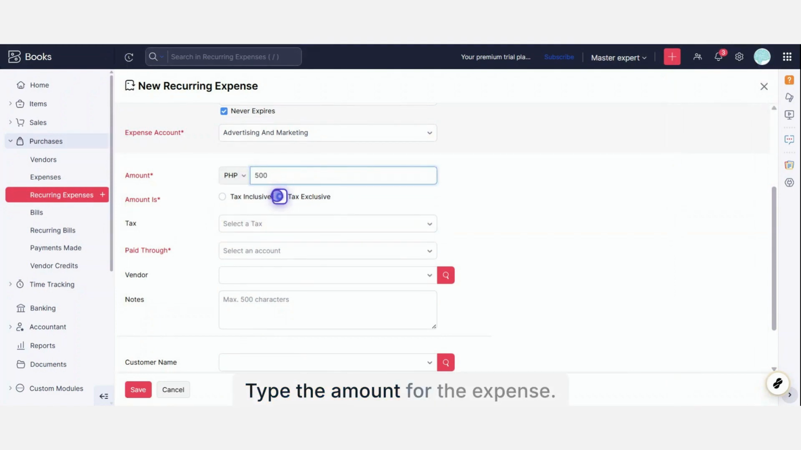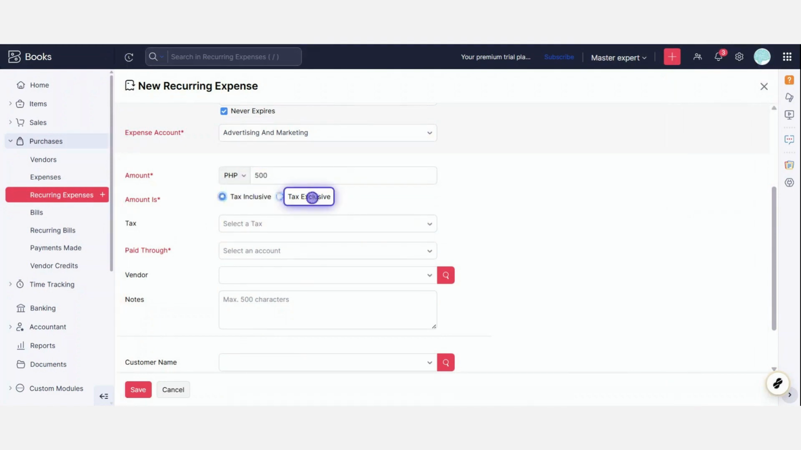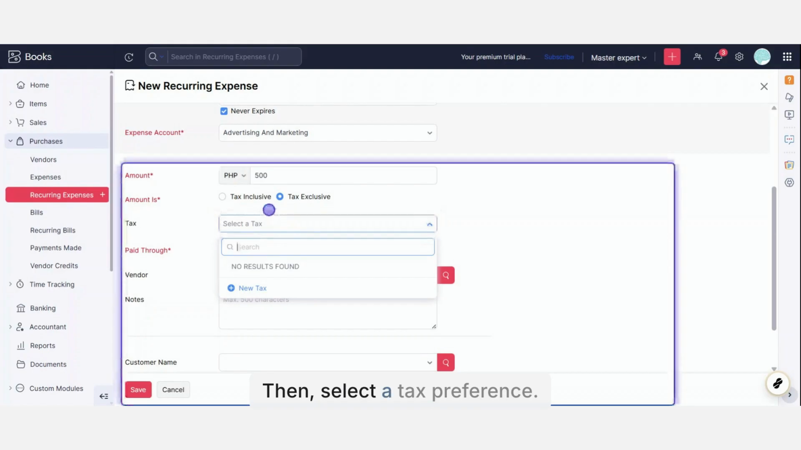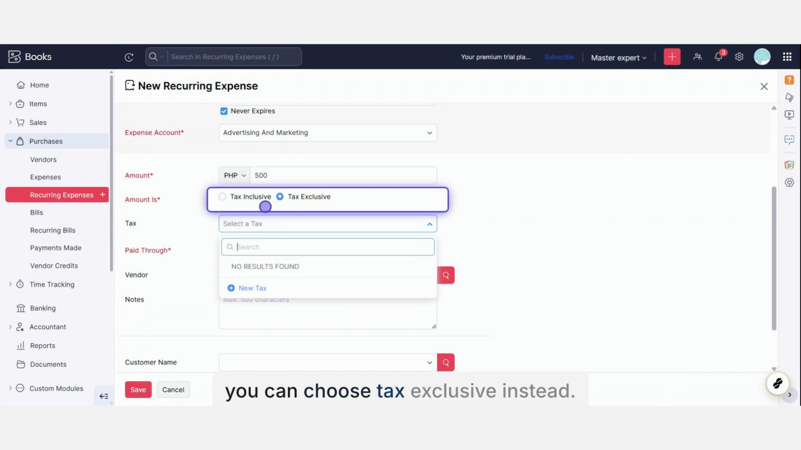Type the amount for the expense. Then, select a tax preference. For instance, click on Tax Inclusive. Or, if needed, you can choose Tax Exclusive instead.